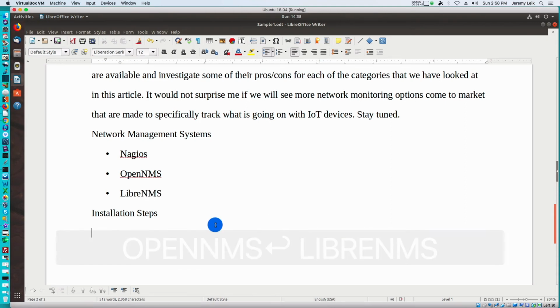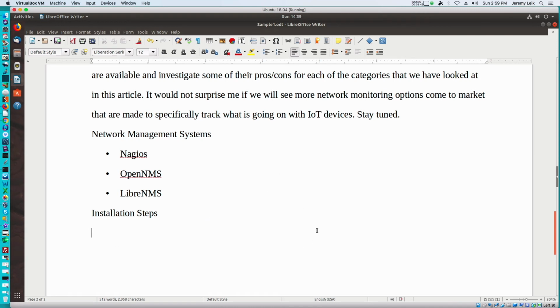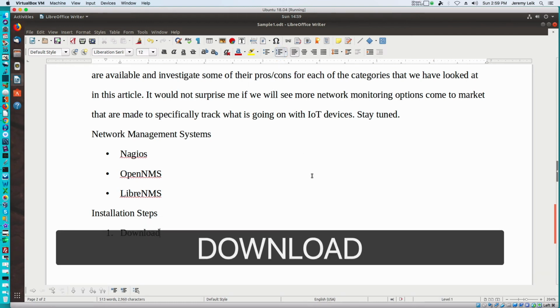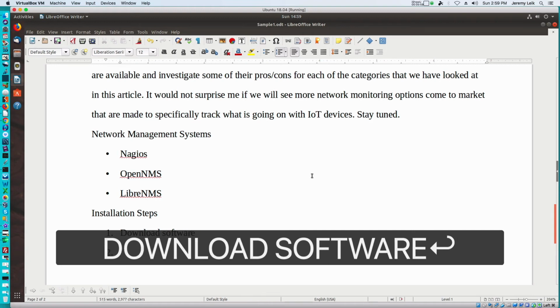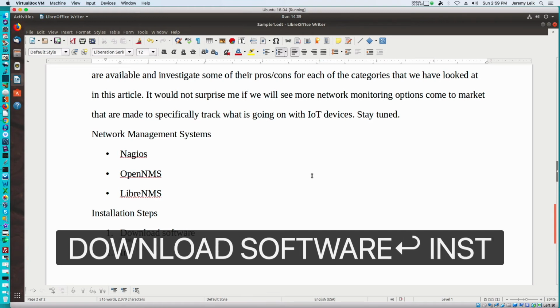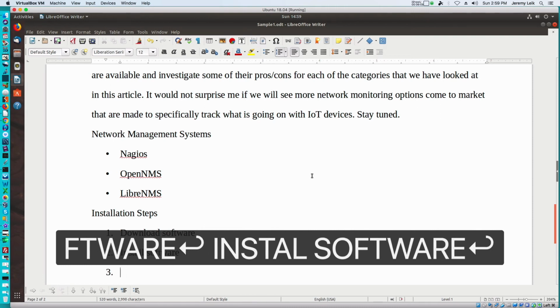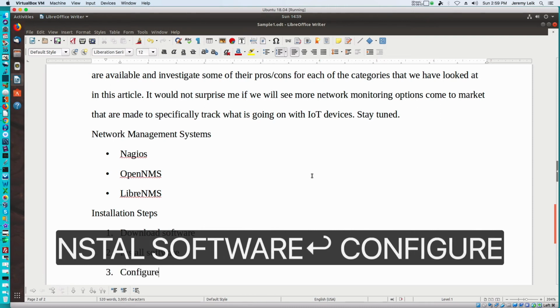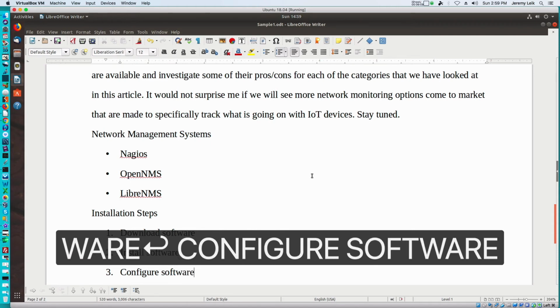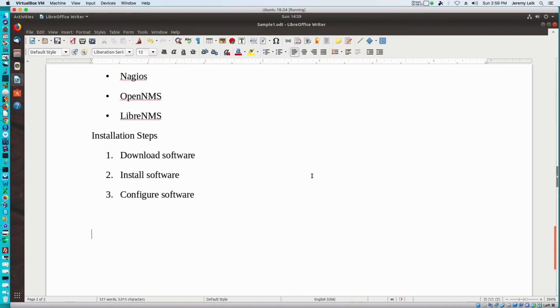Alright, so if we want to do installation steps, we can do a numbered list. And we might do download software, install software, configure software.